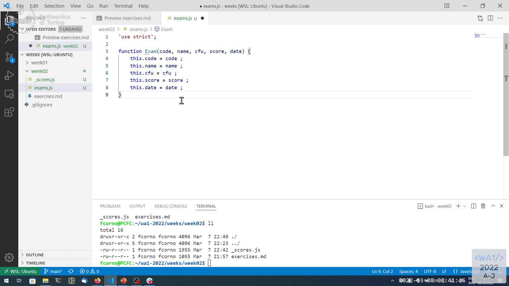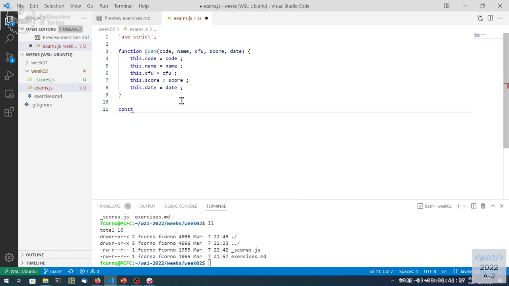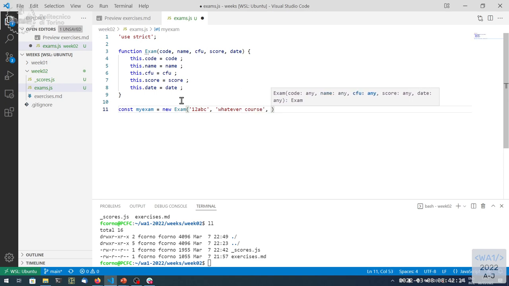This is one possibility. In this case, we would call this function, remembering to call it with the new keyword. We call it like const exam equal to new Exam, and then we provide the parameters. So the code is 01ABC, and then the name is whatever course, and the credits 27, and the date, a string for the moment, 0308.